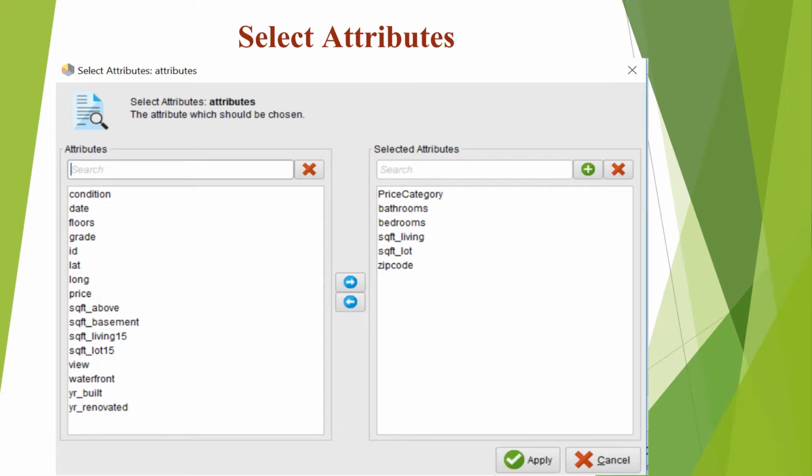This dataset has a lot of attributes. We have a total of 19 attributes. We may not need all the attributes. There is another operator called Select Attributes where we can select particular attributes. We can move attributes from left to right, so that the right indicates the attributes we can make use of, or feed to the decision model. Here we have selected price category, which is what we predict, the price of the house, bathrooms, bedrooms, square foot living, square foot lot, and zip code.